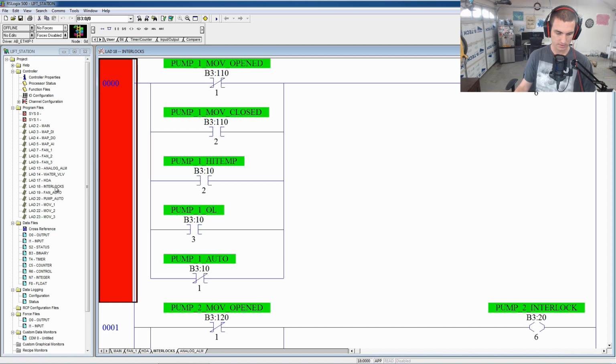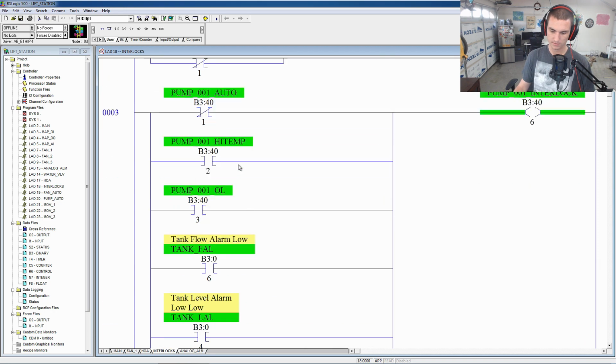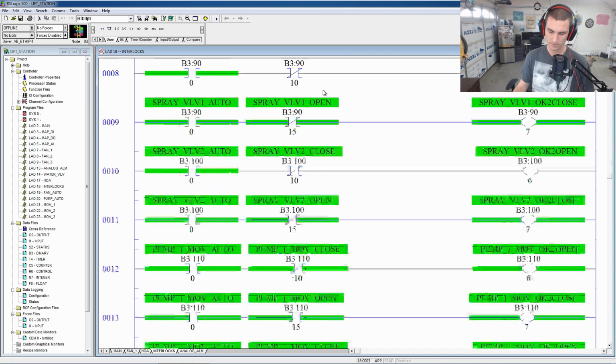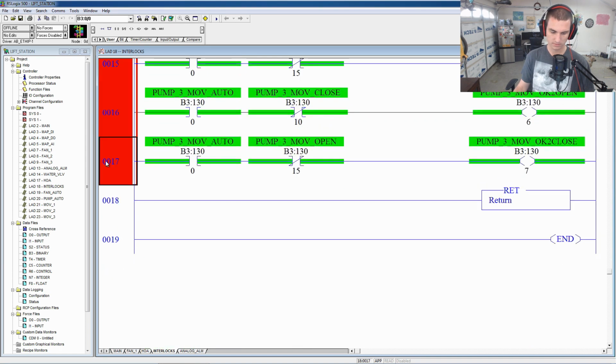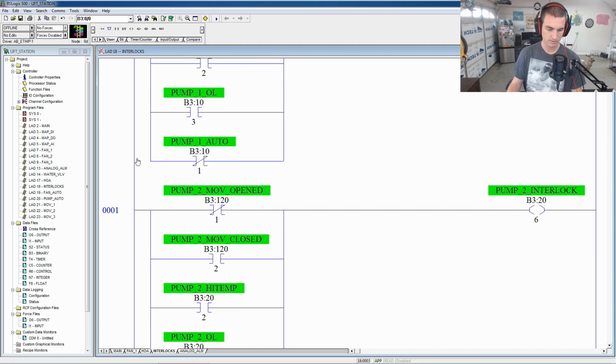So then we got interlocks. These are all the interlocks. Let's just delete anything that's not pump 1, 2, or 3. Water valve interlocks, just delete all this. Okay. Pump 1, 2, and 3. And we might change some of these bits, we might rename some of these tags. We'll get into that when we're doing the IO mapping, which we're gonna get into pretty soon. We're only 30 minutes in, but I feel like we're already getting a lot of stuff done.